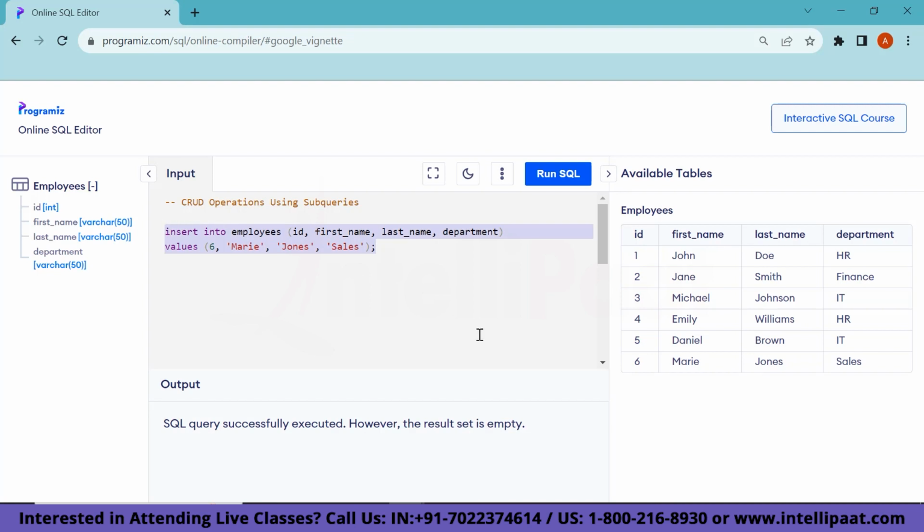Now let's clear this query and let's do the reading part. We do some reading from this employees table. We do one thing, we retrieve the first and last names of the employees who are in HR department. So let's start writing our query.